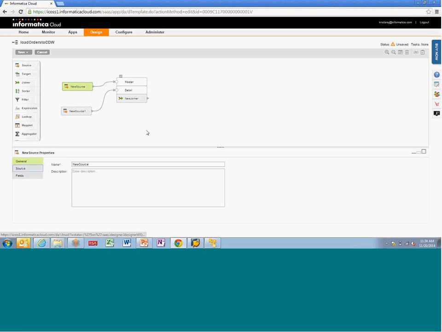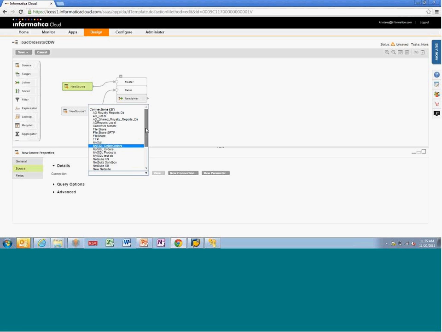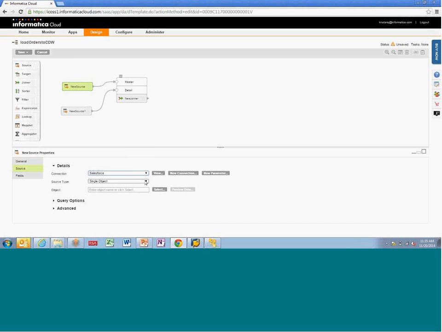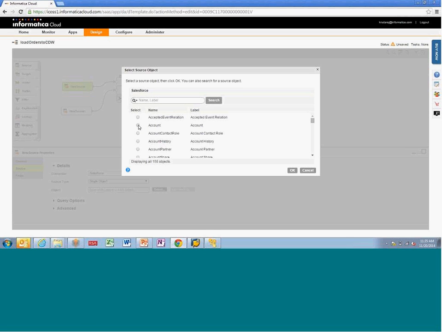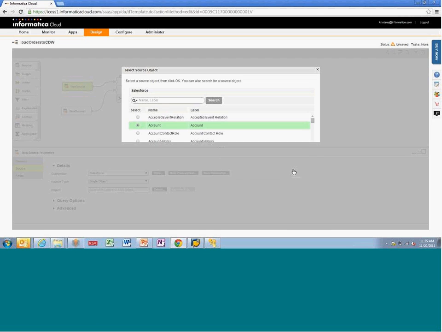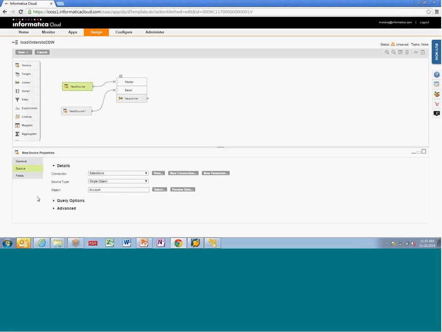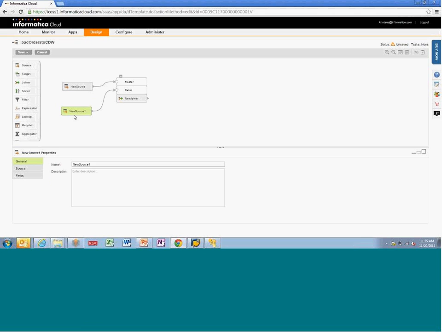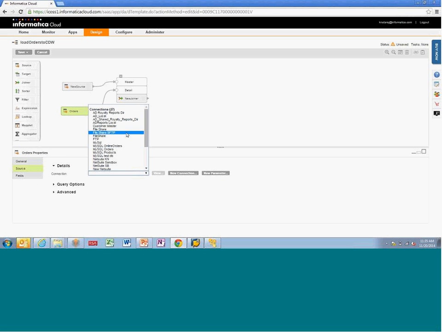So the first source I will configure is Salesforce. Again, as a reminder, the Cloud Mapping Designer is designed to work with all of the connectivity that Informatica Cloud Platform offers, which is over 100 connectors built on the Java-based SDK that we have available on the platform. So we have a variety of sources, both from cloud and on-premise, that you can pull your data from. The second source that I will get data from is an orders database, and in this particular case, I'm going to have that from MySQL.